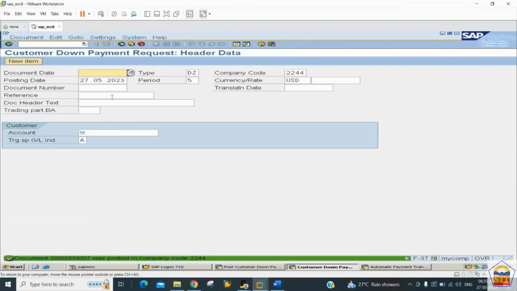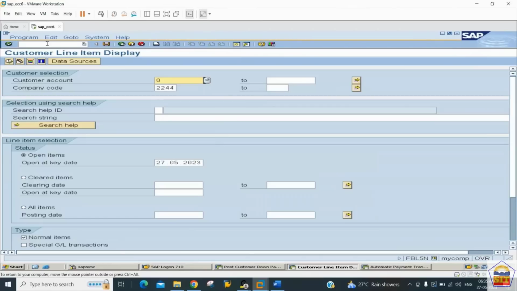Now I just want to show you something. Whatever down payment request you maintain in the system, how will you be able to see them for your customer? For this, you go to FBL5N. Through FBL5N, we can check the line items for the customer. So let's have the customer number as 100,291 and click on the execute button.